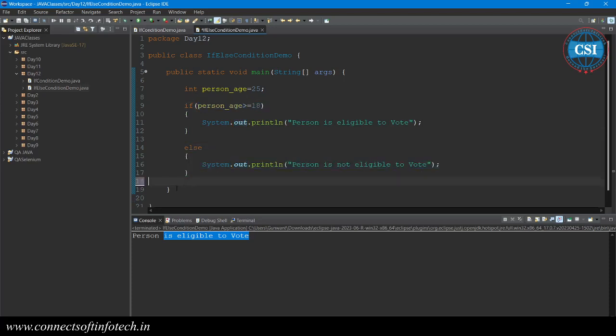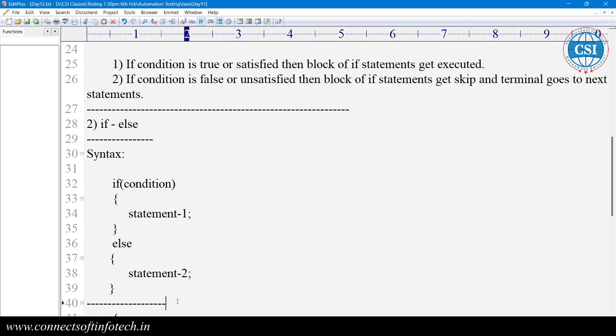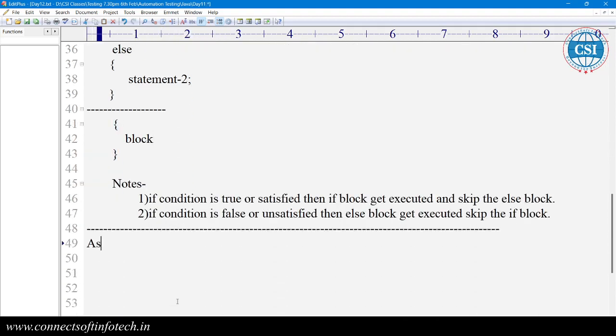So I am giving you an assignment based on this if else. For the if statement, conditional block, you have to check which number is greater among the two numbers.